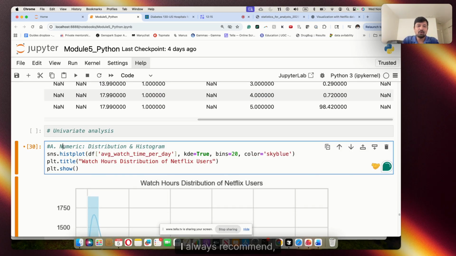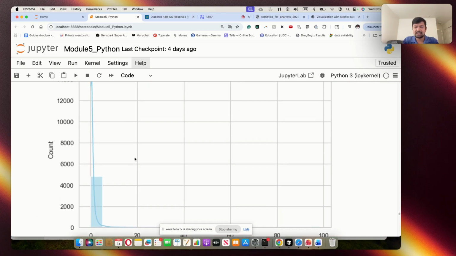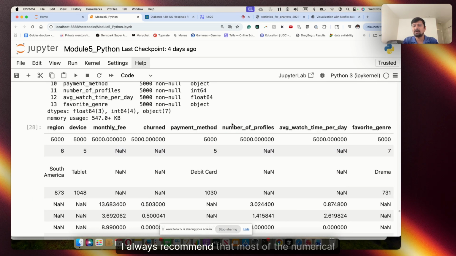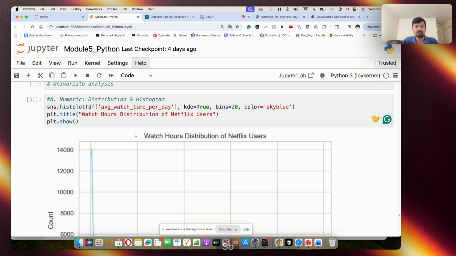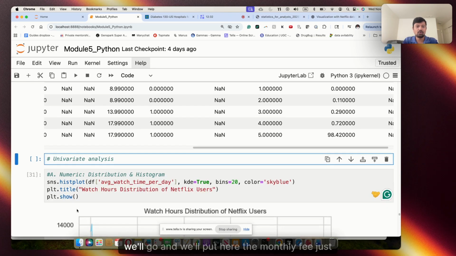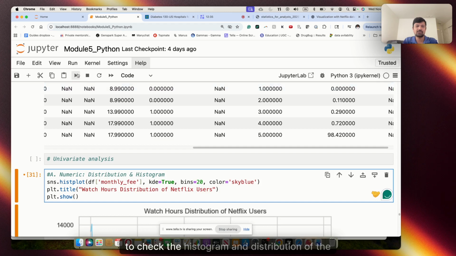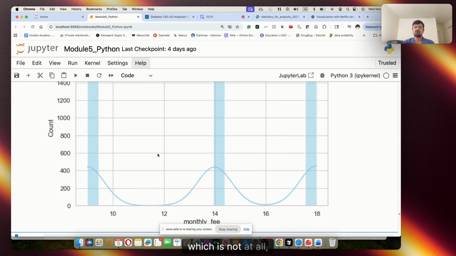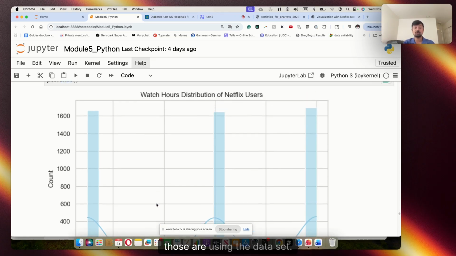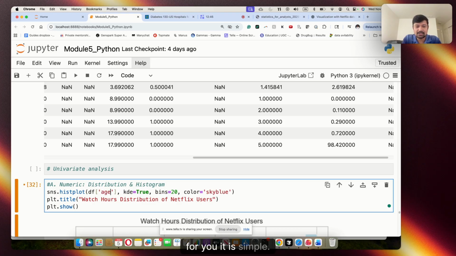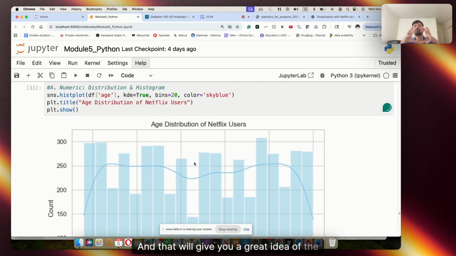So I always recommend, whenever you are working with any kind of dataset, that most of the numerical variables that you would like to use, let's say monthly fee, we'll go and put here the monthly fee just to check the histogram and distribution of the monthly fee. The monthly fee count is pretty much fixed based on the users using the dataset. So again, for you it is simple. You need to explore each and every variable in the form of a histogram, and that will give you a great idea of the complete dataset. So this is one way of looking at the data.